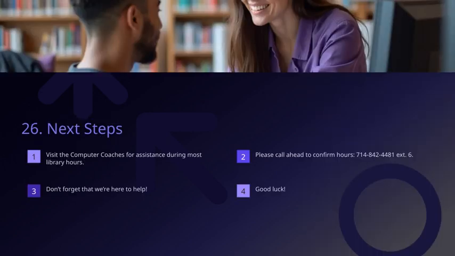All right, as we wrap up, let's talk about the next steps. First, I encourage you to visit the computer coaches during most library hours. They're here to help you with any questions or challenges you might encounter along the way. Remember, they're a valuable resource to support your learning journey. Secondly, don't forget that we're here to help you succeed. If you're unsure about anything or need further assistance, just reach out. And to make sure you get the most out of your visits, please call ahead at 714-842-4481, extension 6, to confirm the hours.